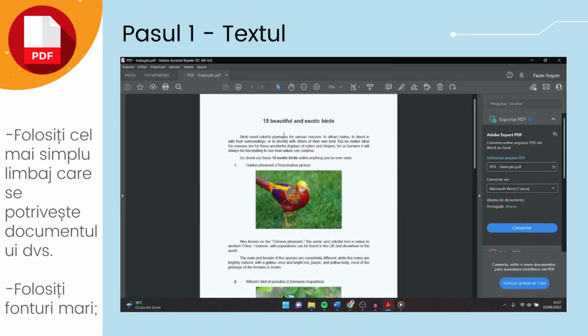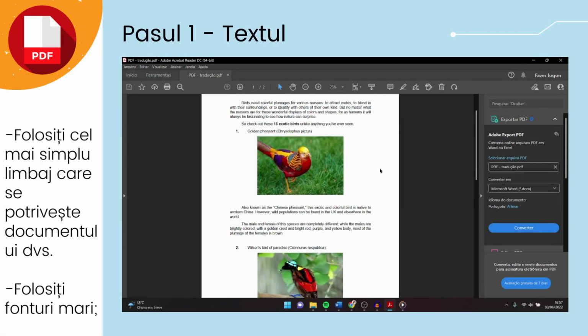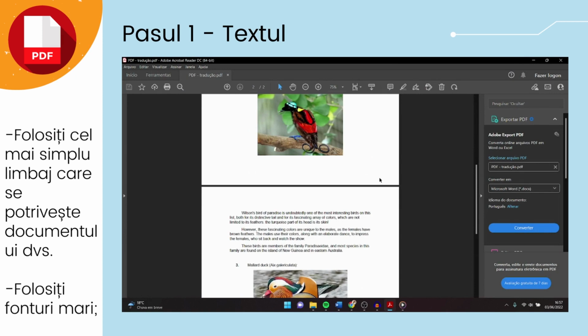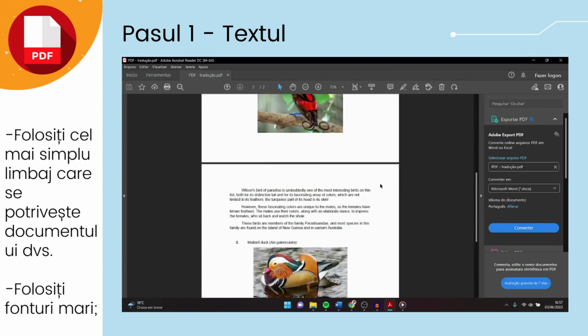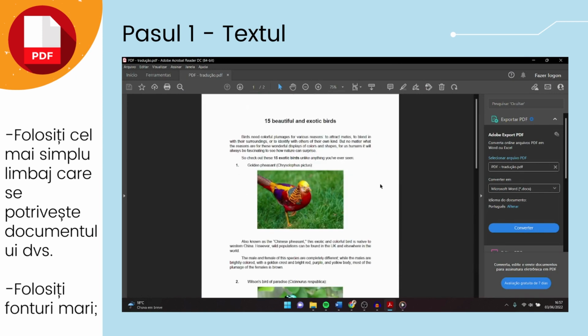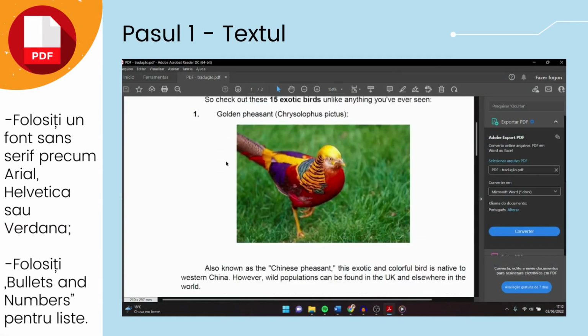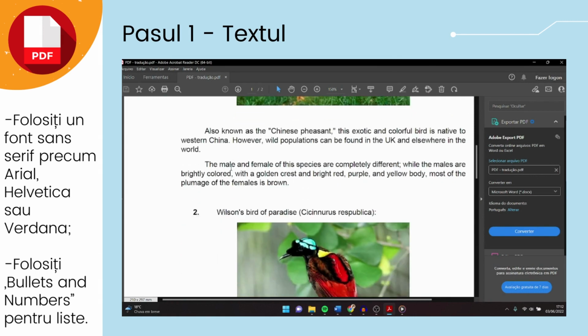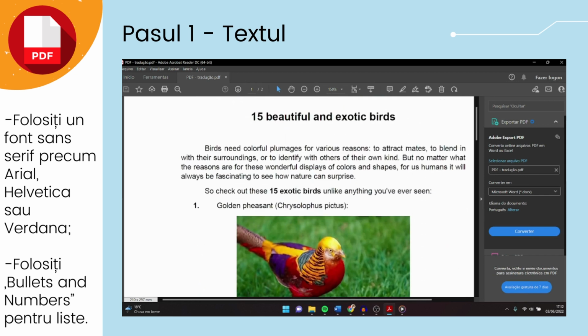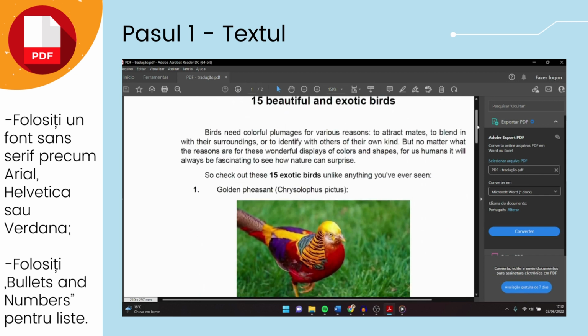The first step has to do with the text. Language that suits the type of document should be used, and the use of large fonts should also be prioritized. Using a sans-serif font is also one of the most important things to consider, so one of the following fonts should be used: Arial, Helvetica, Verdana.